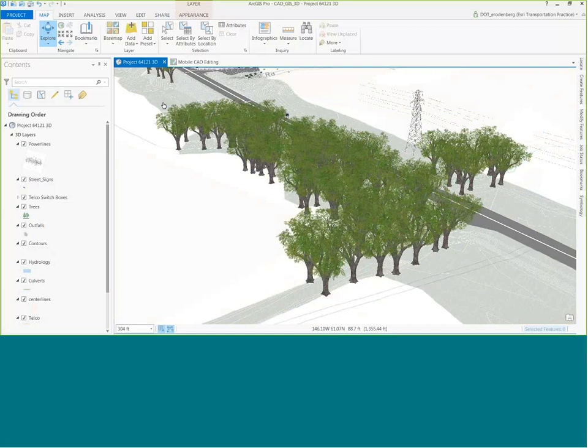So being able to build these scenes is powerful because then I can take those and publish those out to the web. I can publish those out as videos, and then when we go to post this on the website, the public can get a real-time sense of what the particular project's going to look like that the DOT is about to undertake.